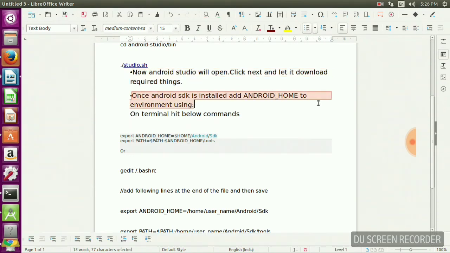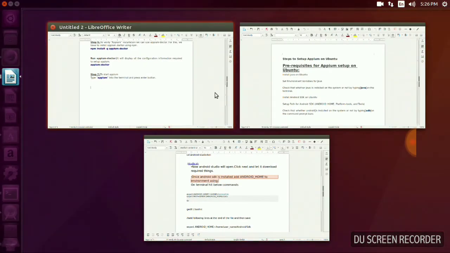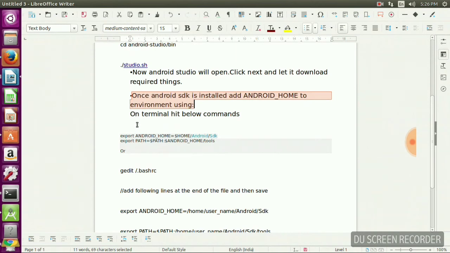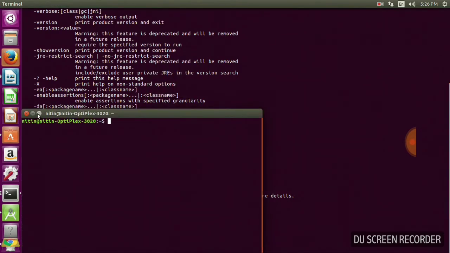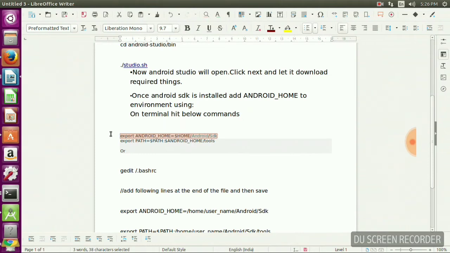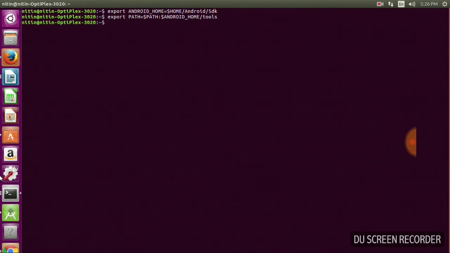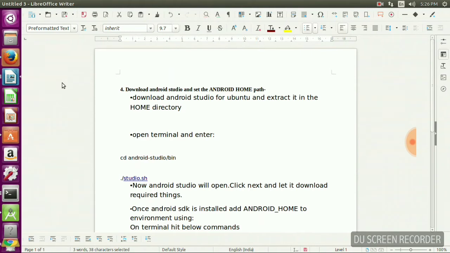Once the Android SDK is installed, add the Android Studio path to the environment settings. For this we have to use the Android SDK. Just make sure that you have the Android SDK. Now you will set the path of Android SDK. See, export ANDROID_HOME=$HOME/Android/Sdk. Then hit export PATH=$PATH:$ANDROID_HOME. You will get all these commands in the description.